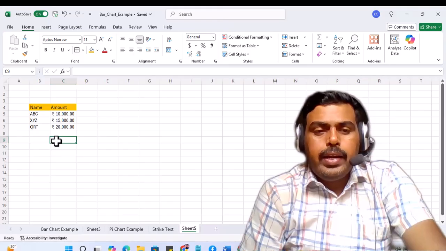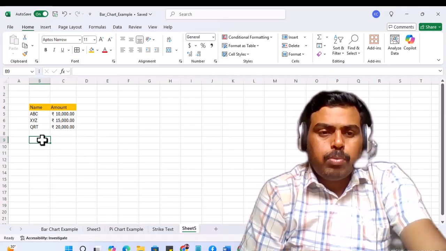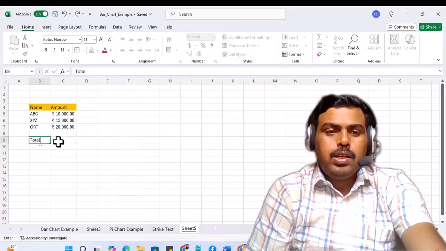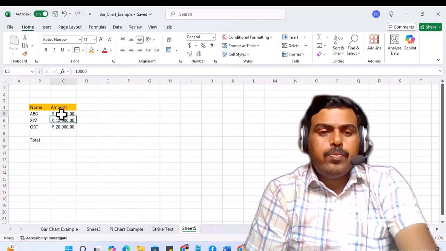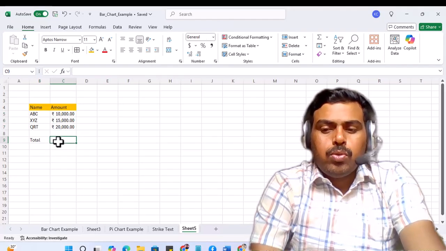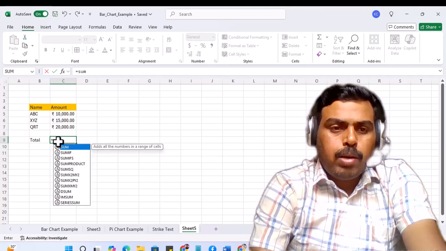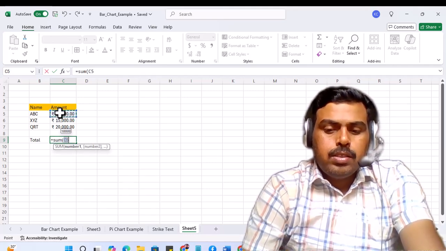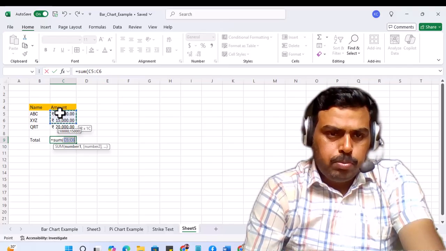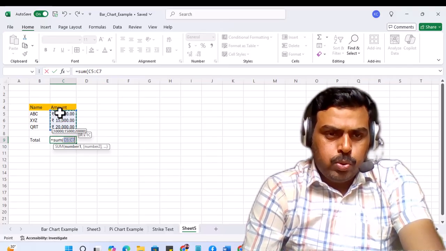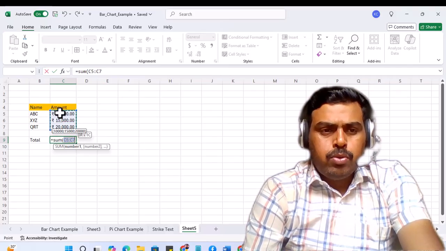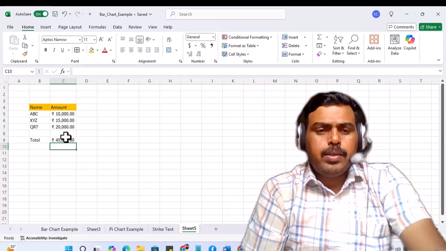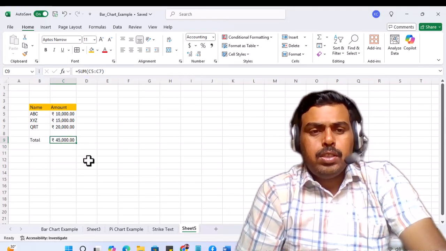Now if you want to add these amounts, suppose you want to make a total, so you write total and then you have to sum these amounts. You write equals to, the sum function you can use, and then you can select 10,000, 15,000 and 20,000. So effectively it is C5 cell to C7 cell and then end the bracket. See, the sum is coming as 45,000 rupees.